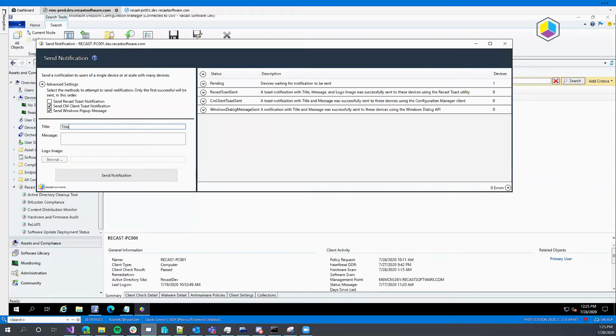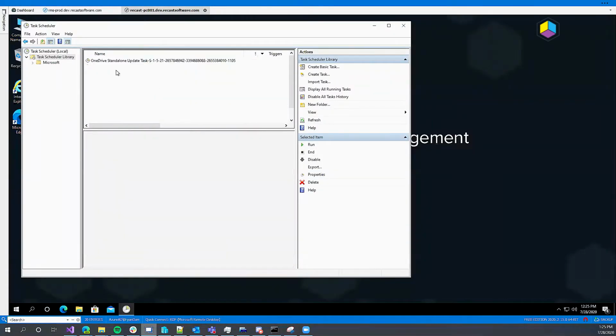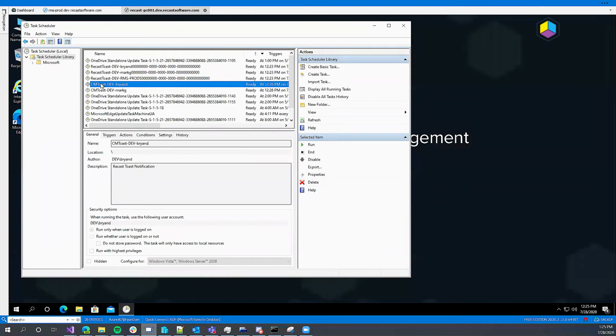So let's just go ahead, and you see because we deselected the recast notification, we're not able to actually send an image. So we'll go ahead and just do that. Same thing on this side. What's going to happen is we have a CM toast schedule task, and in 30 seconds or so that should go ahead and hit, and we'll see that message come up. And there, beautiful, title and message.